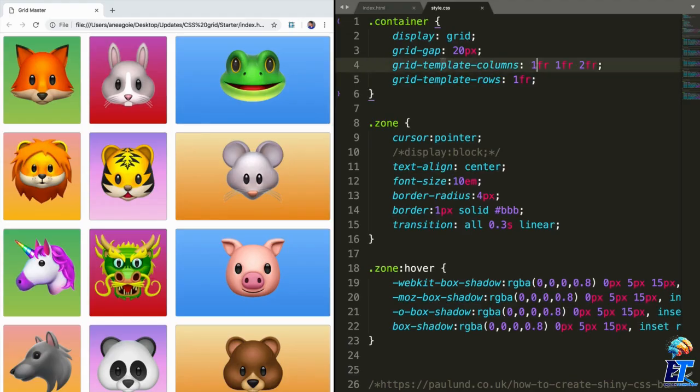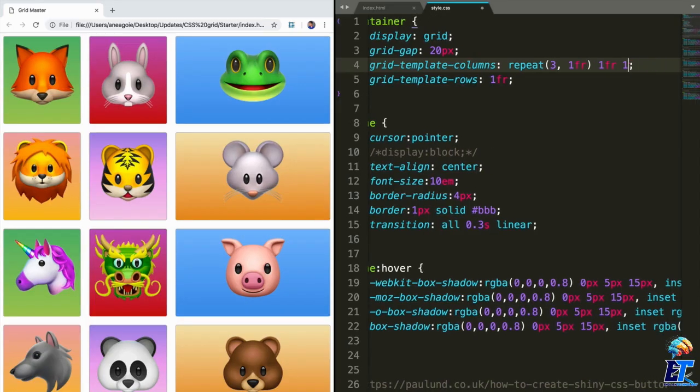can add to something like grid-template-columns. So instead of doing this over here, I can say repeat, brackets. And now I say how many times I want to repeat something. So the first number is how many times. So let's say 3 times. Repeat 1fr. So that's like saying 1fr, 1fr, 1fr, 3 times.